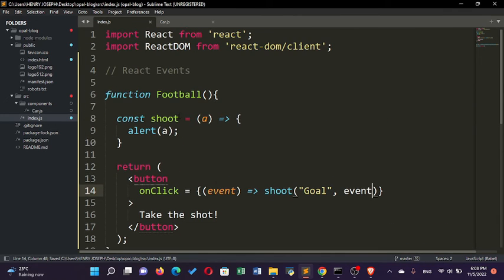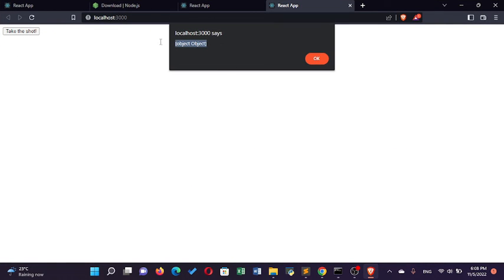Now, since our short function has access to the event, we come back to our short function here. We also need to give a comma and have access to the event, because remember, this short function initially was not defined with two arguments. So we need to put the space for the second argument, which is the event. Then we can pass to the alert our second argument. Let's not call it event, let's call it B. Then we save. When we come back to our browser and click take the shot, you can see that an object has been alerted.